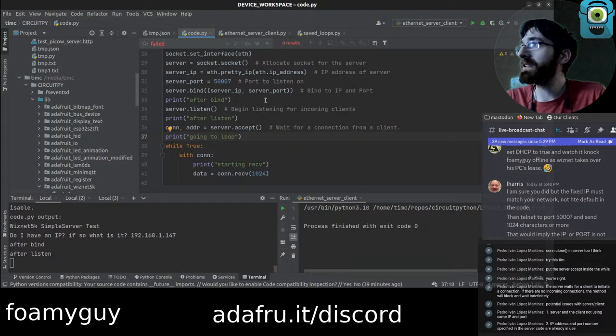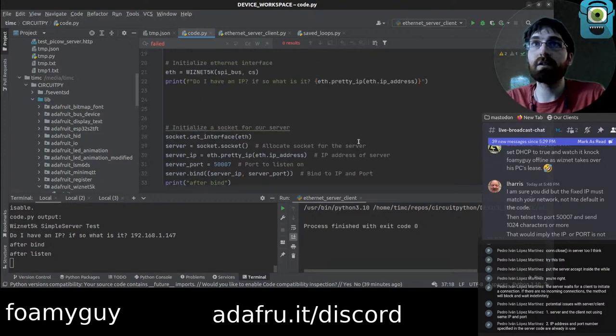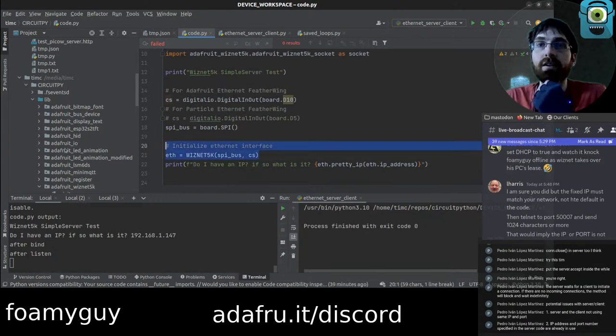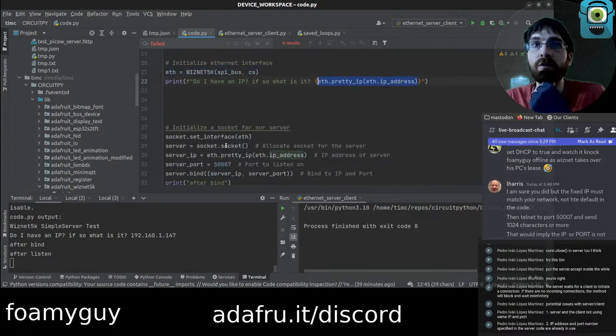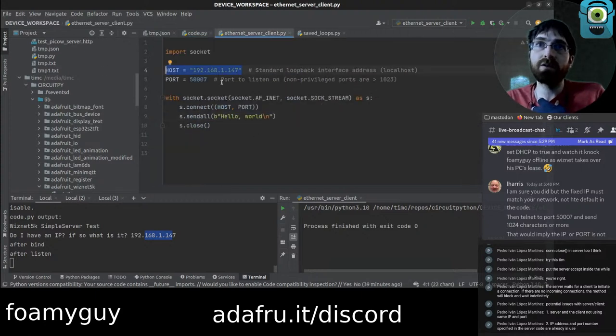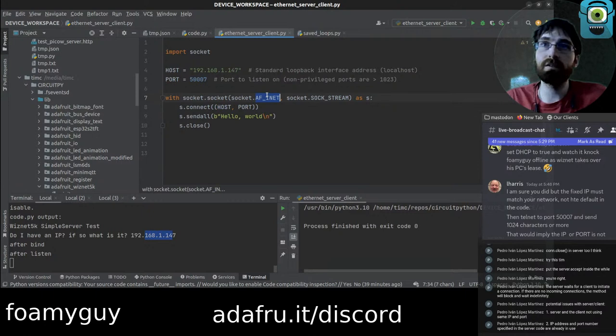I'm sure you did, but the fixed IP must match your network, not the default in the code. Match your network, not the default in the code. I'm not sure what you mean. So right now I have DHCP when we connect, and then we printed the IP. It printed as 147. That's the IP that we put on the server, which is the one that we called bind, and then waited on accept. And then that is also the host that I put when I connected here. Should this be different? Is this the right thing?